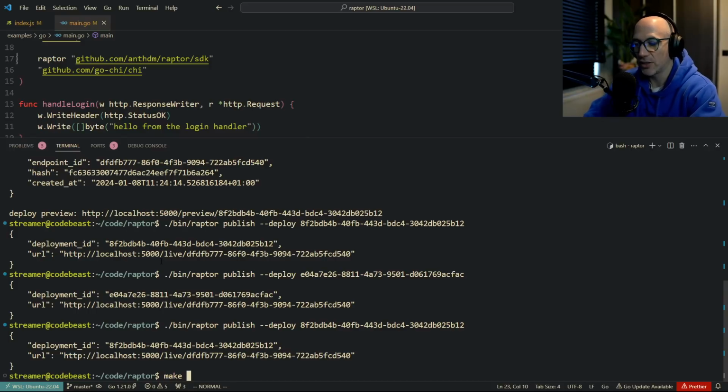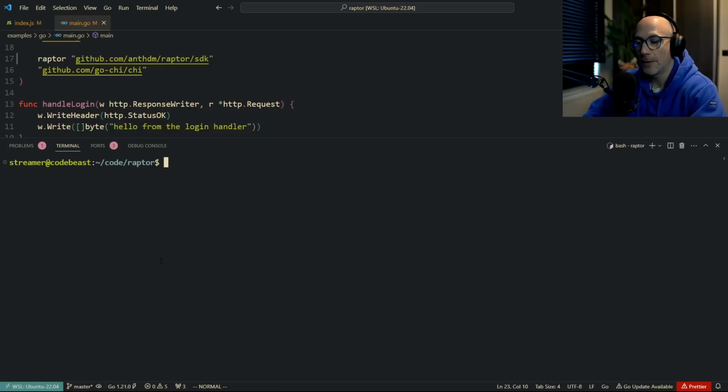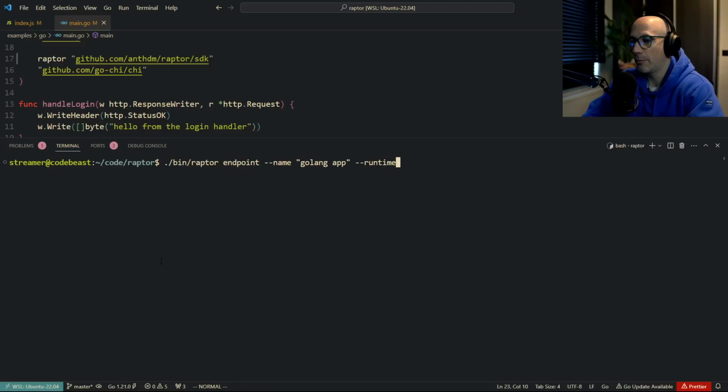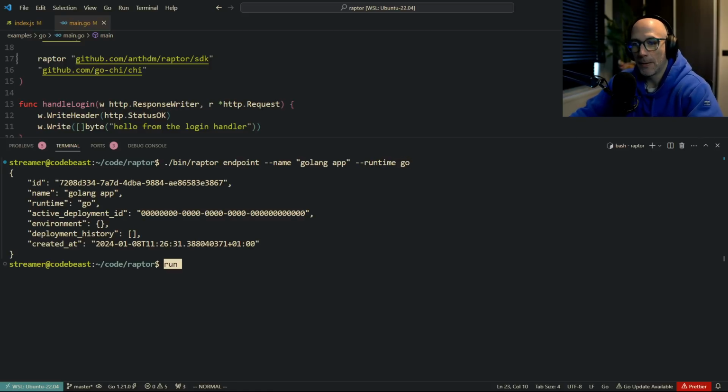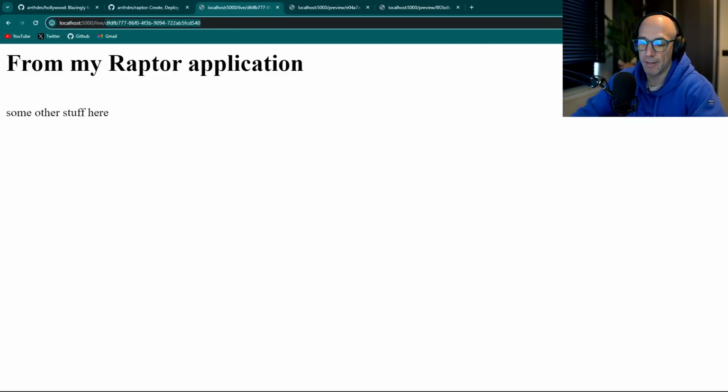So I'm going to compile this example, go example here. I'm going to create a new endpoint for our Golang. Actually, to be honest, let me clear the screen real quick. Dot bin Raptor endpoint. Endpoints, name, Golang app, runtime is going to be Go, press enter. This is going to be the live URL. So I'm going to paste that in, boom.